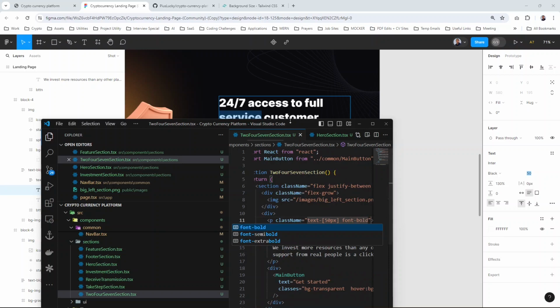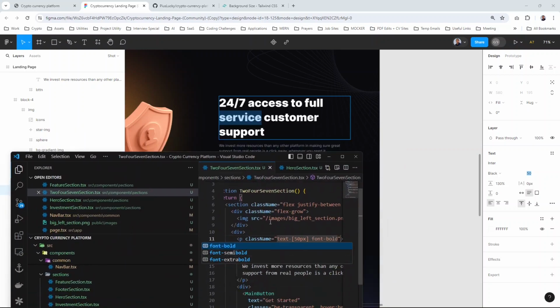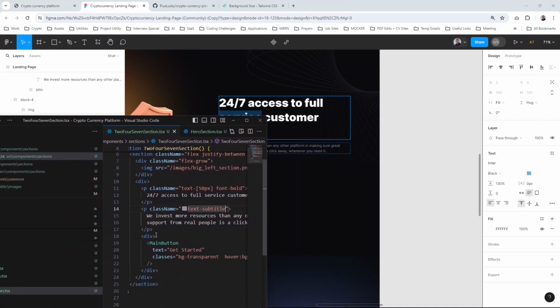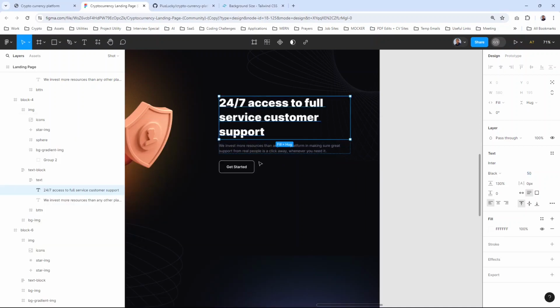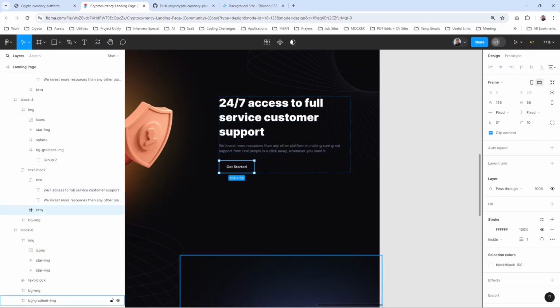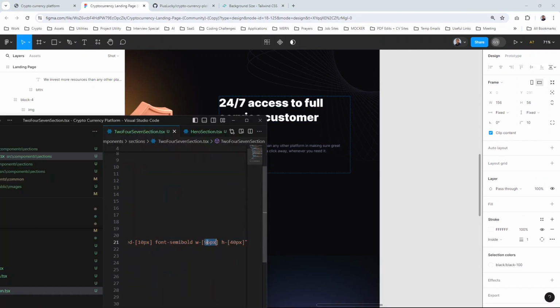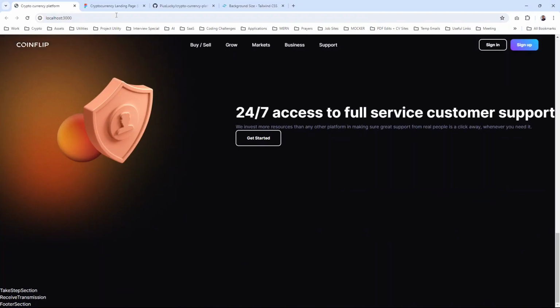So from board, and then we'll go over here. It's going to have the text subtitle, and yeah, so just basically get started. The width here is 156, height 56. Okay, so let's see what we have so far.